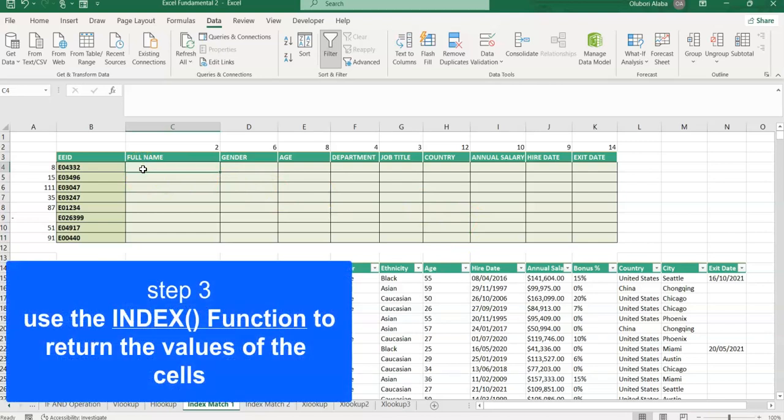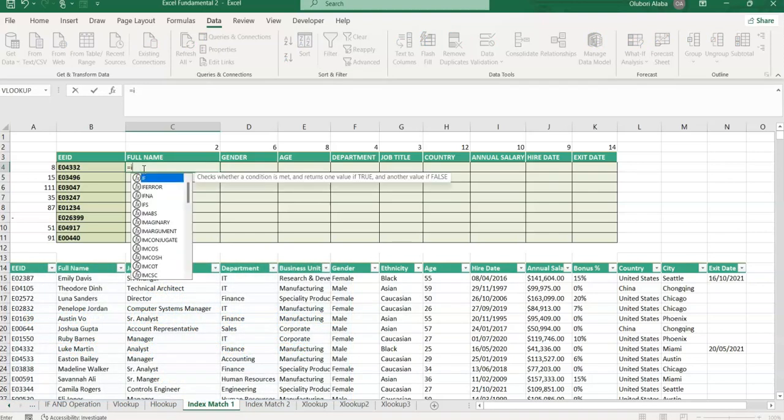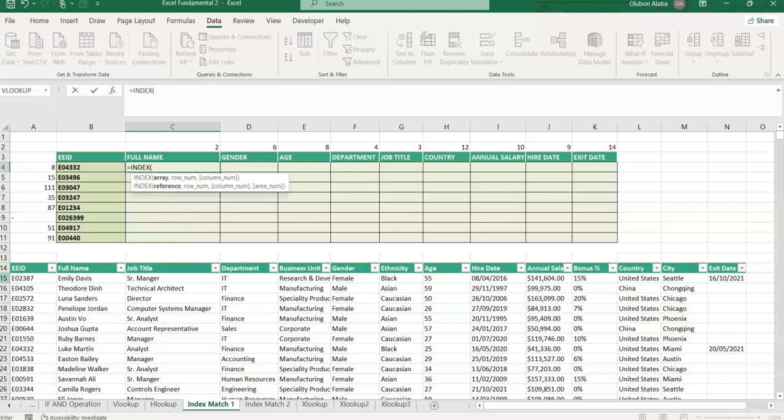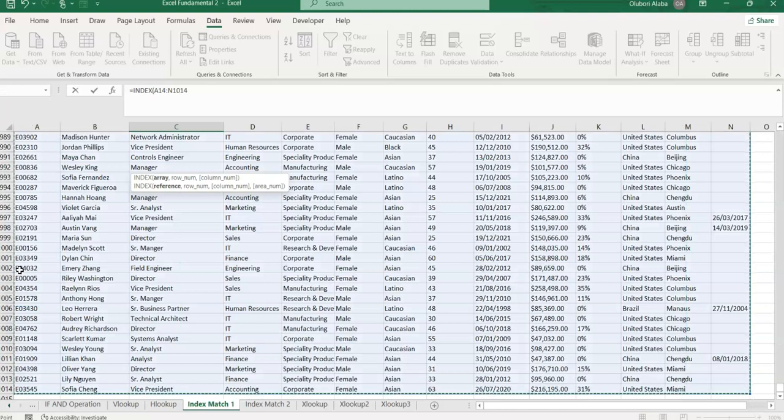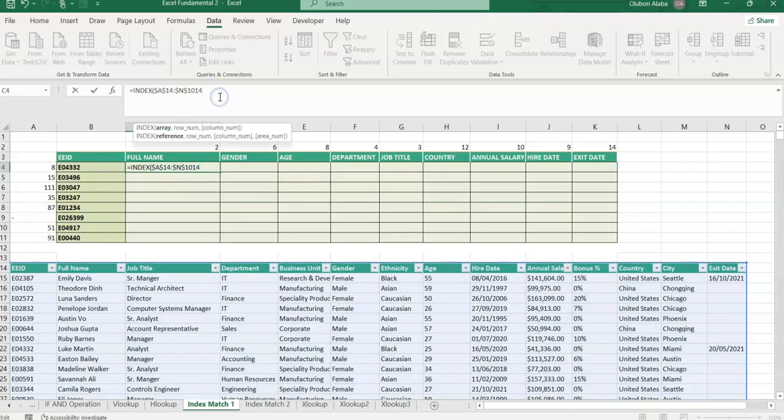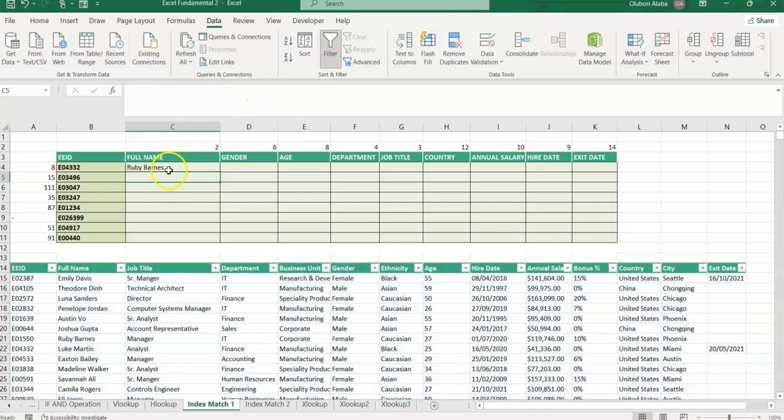So what do we do? We start with index equals to index, and then it says the array. So you pick everything as your array this way, and then you press F4 to fix, and then you press your comma, and then it says the row number. So this is the row number, and then you press your comma also, and then it says the column number. So what's the column number? This is the column number, 2 is the column number, and then you press enter, and we have the name of the employee returned for us.